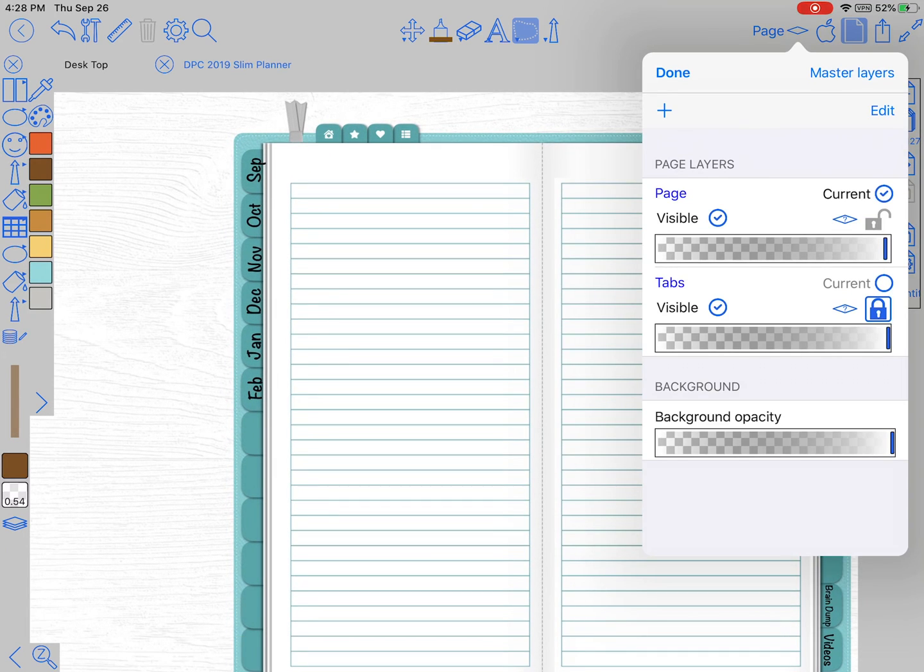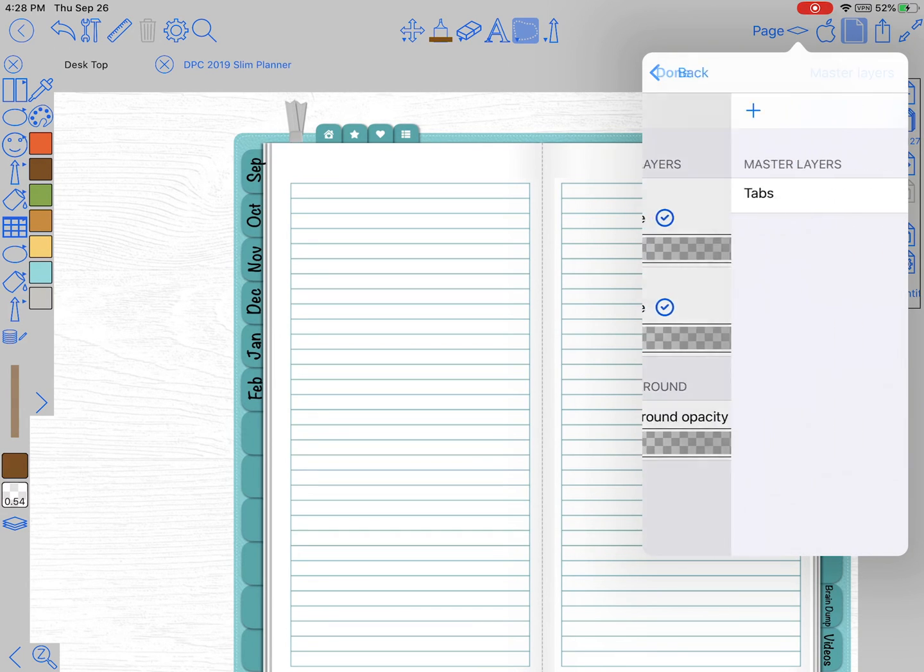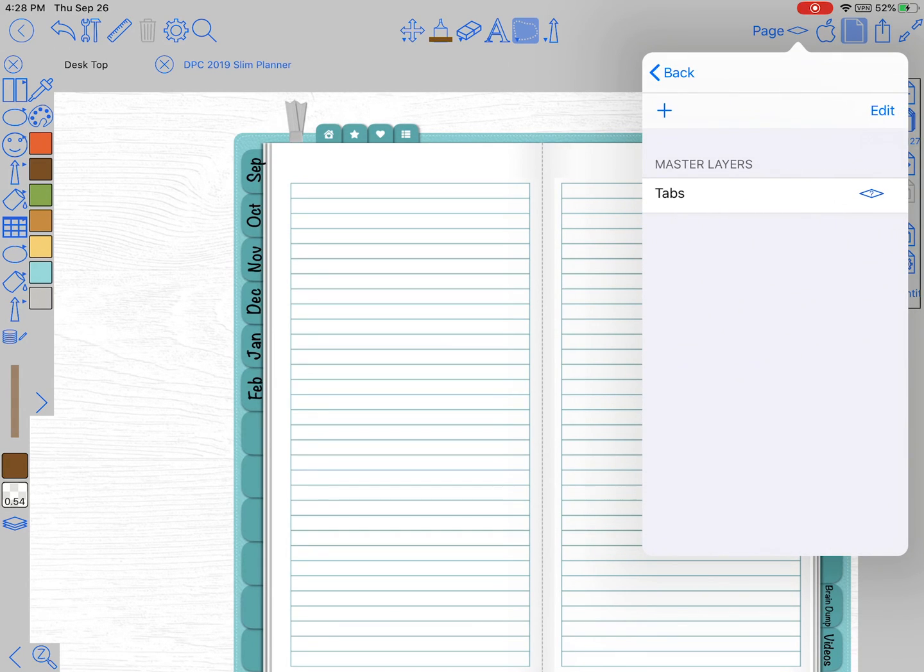Okay, and my next layer is the page layer, and that's not a master layer. Those master layers are for every single page. If you want something to show up on every single page, that's how you would do the master layers.